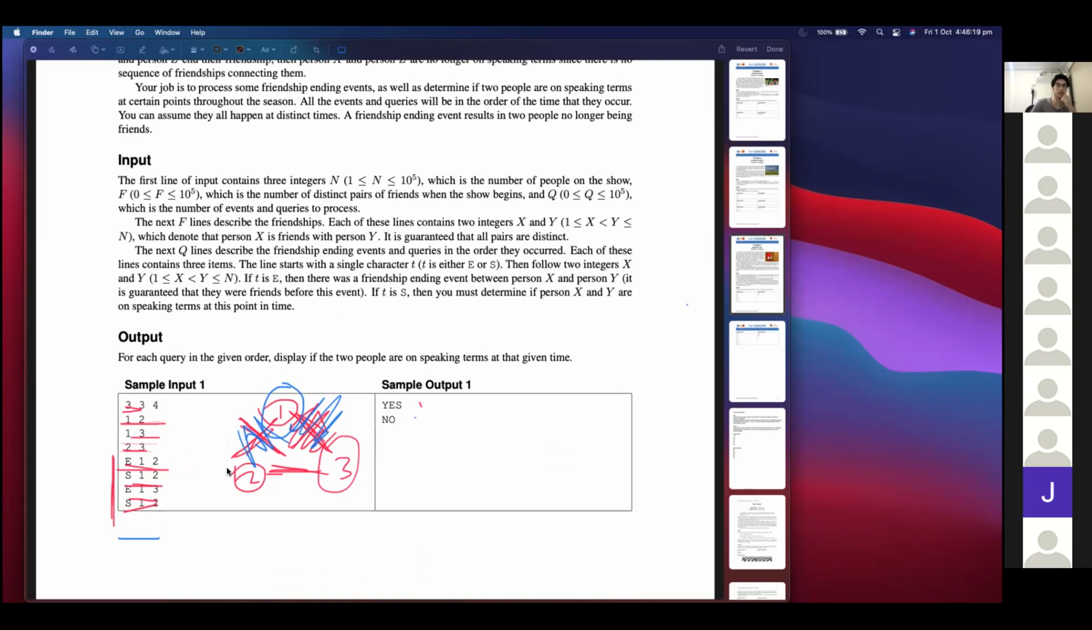Now union find typically solves the problem where you start with a bunch of isolated nodes, or you could start with a graph, and then you support two operations. You can update it, so you can add an edge to the graph. And the other thing you can do is check if two nodes are in the same component, or check if connected. You input two nodes, and according to the current edges, you can tell whether they're connected.